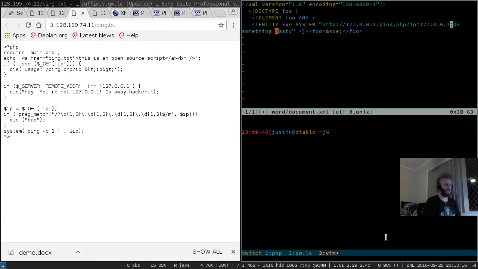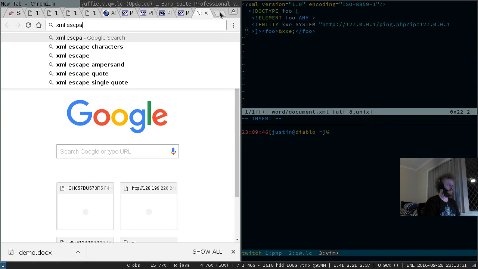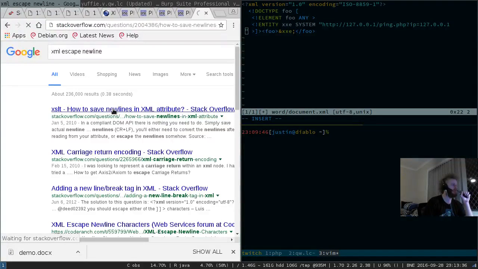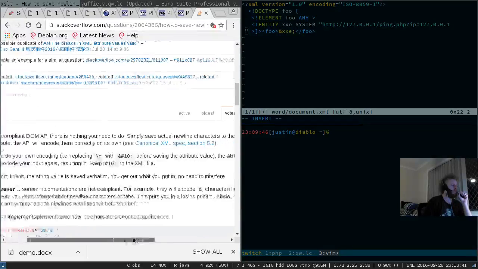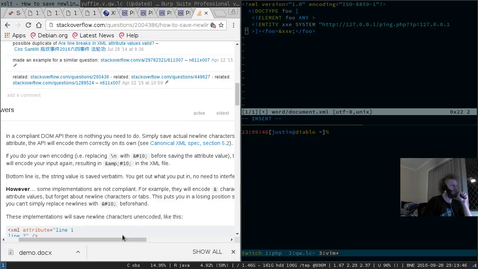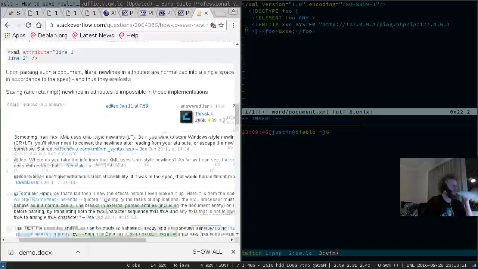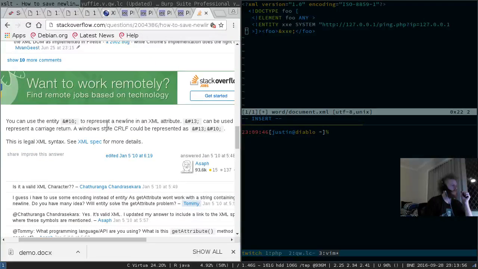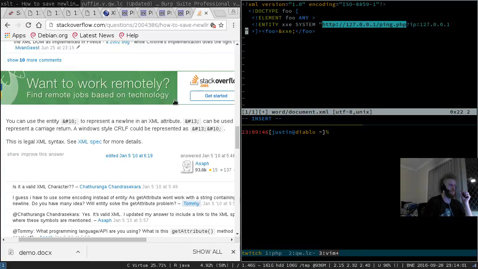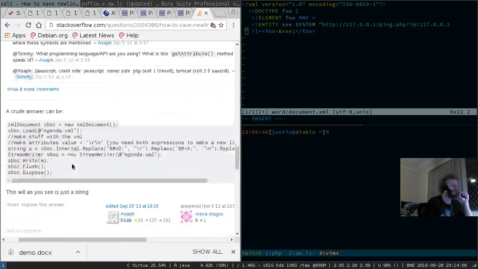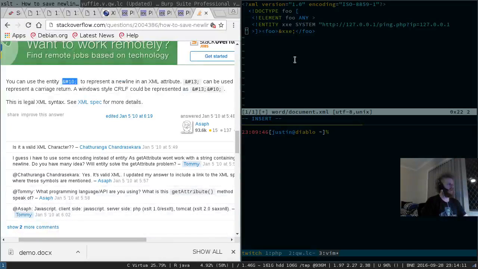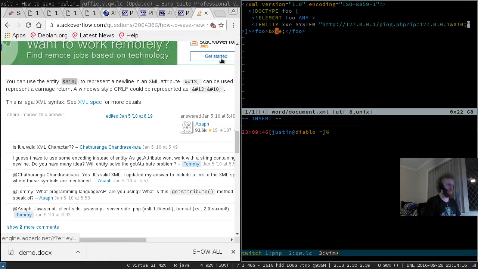Let's do 127.0.0.1. How do we do a new line in a quoted string? Do we just do enter? Are we in an attribute here? I think we are. Let's try this here and see if that works out as being our new line.